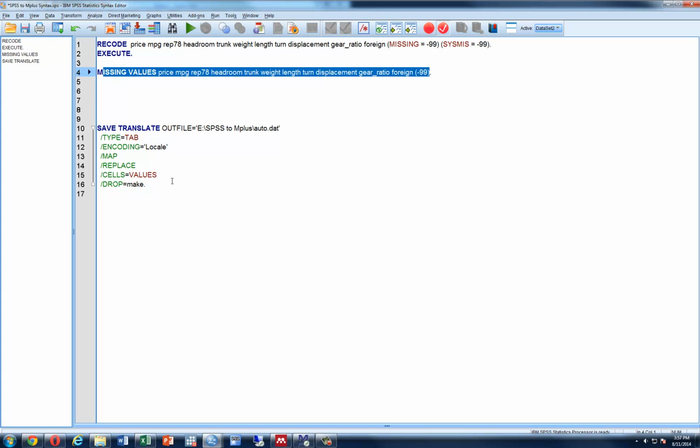If you're writing your own syntax and you're not worrying about the drop-down menus, not all of these sub-options are necessary. The ones that I generally keep in are the type equals tab and the encoding equals locale. Those are the necessary ones. We don't need the mapping option. You're welcome to keep it. You don't need the cells equals values.